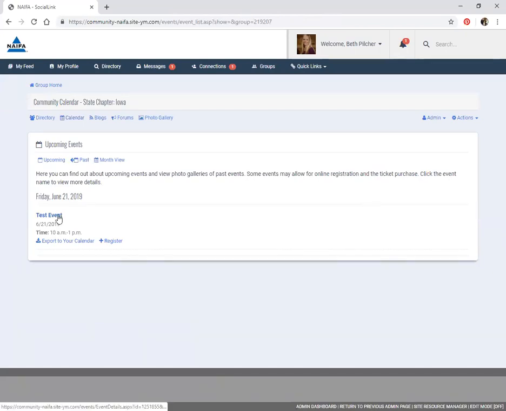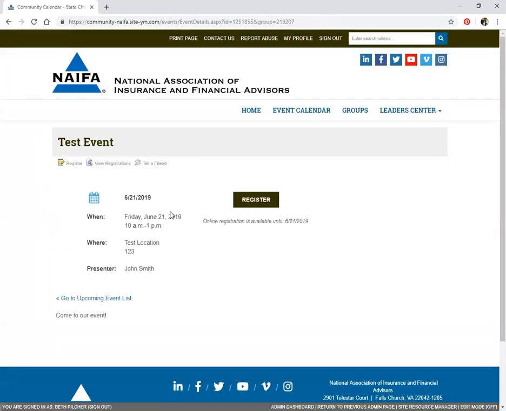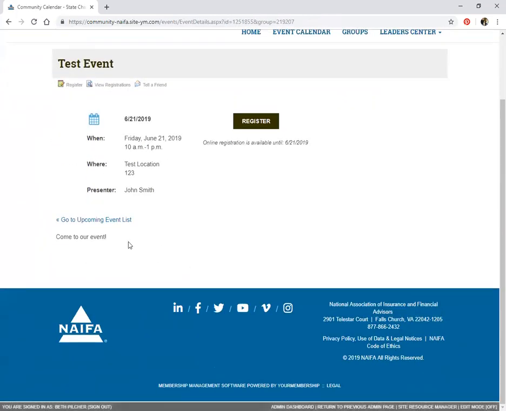So if I wanted to go back to my calendar, now this is what any member would see. So they come look at this, they can export it. That's an automatic thing that happens when you set up an event, kind of a nice touch. They can put it on their Outlook calendar and that kind of thing. So I'm going to go to test event just to look at it. Come to our event, that's the only thing I put in the description. If I would have put photos and an agenda and all that stuff, you'd be seeing all that right here.